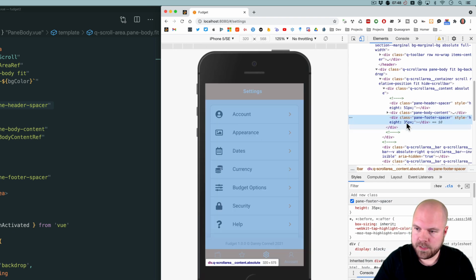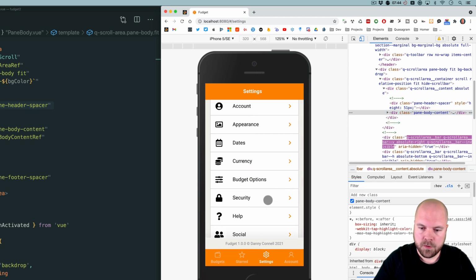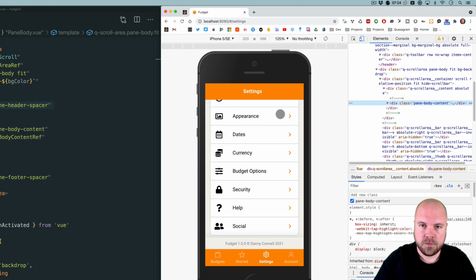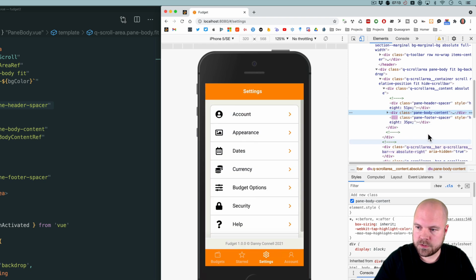And so if I delete the pane footer spacer and we scroll down, we can no longer see all of the content of this pane because it's being obscured by this pane footer. And likewise, if I delete the pane header spacer, then we see the content of our pane go up behind the header. So that's why we need these spacers. So I'll just undo those deletions.